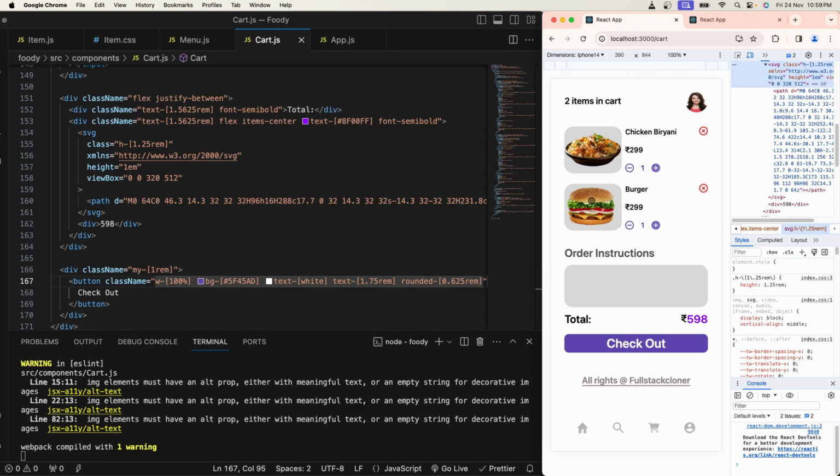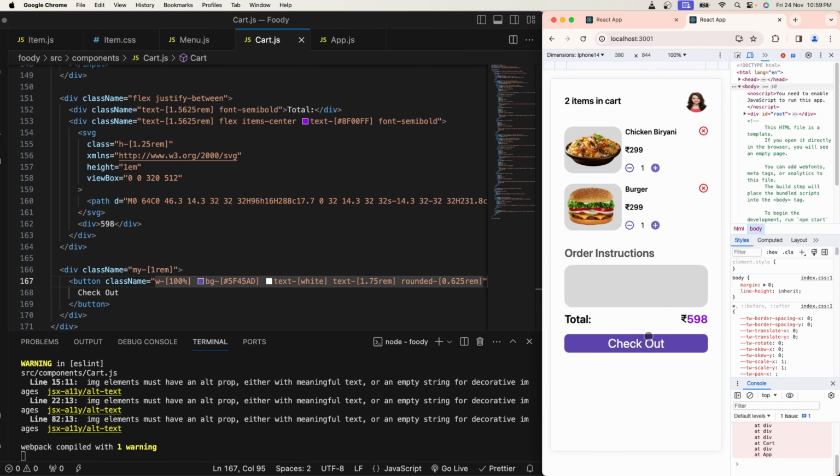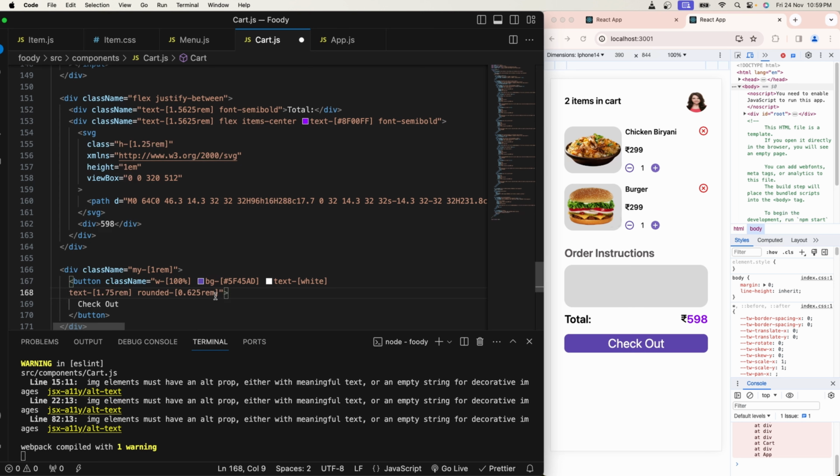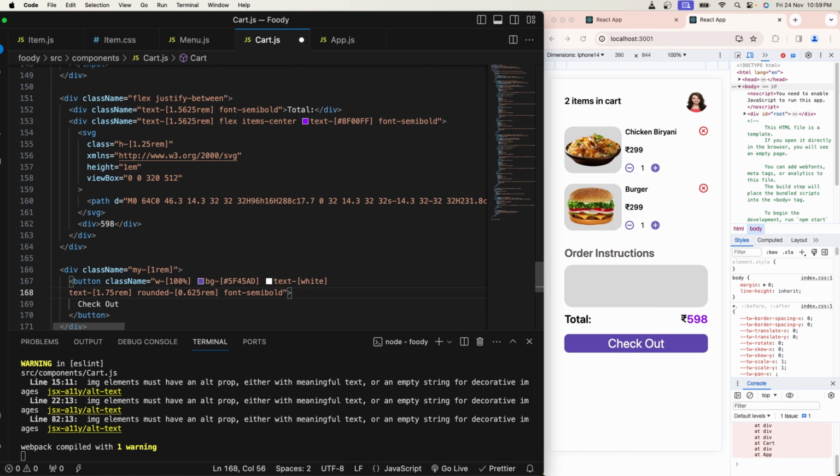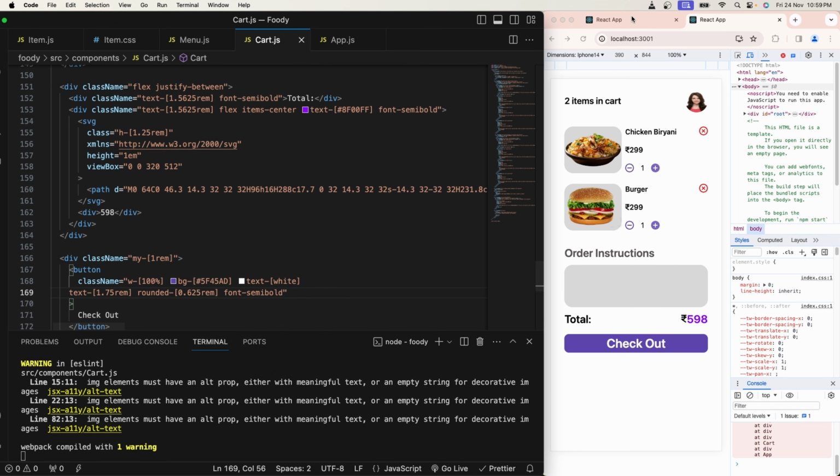So that's it. It looks almost similar to my original button, whereas the text appears to be not bold. So for that, what I do is font semi bold. Let me write like this. So my font is bold in size.